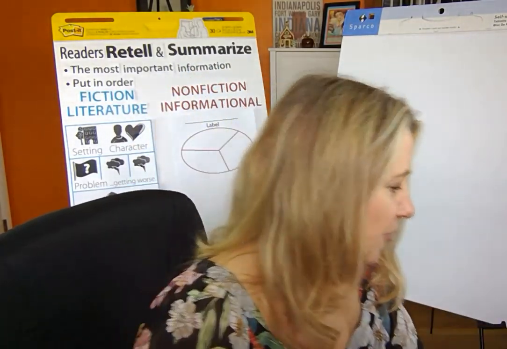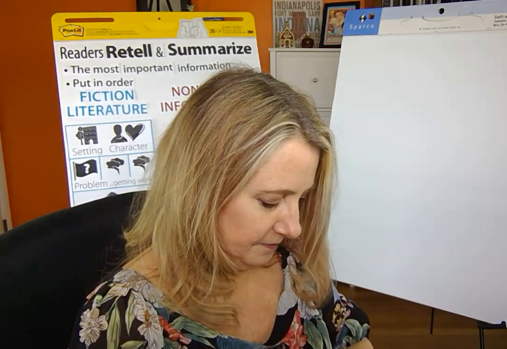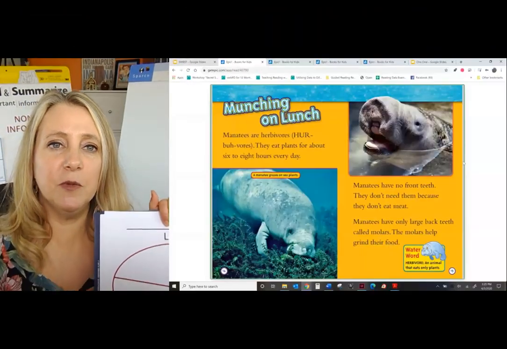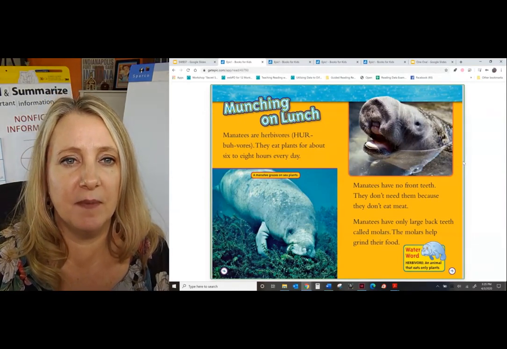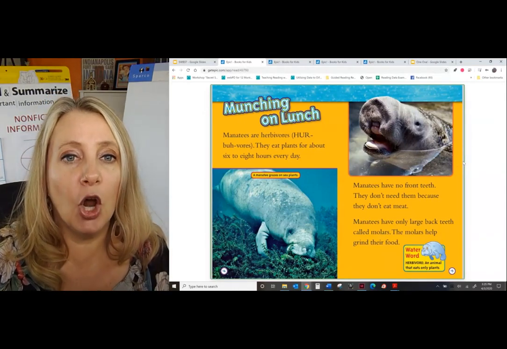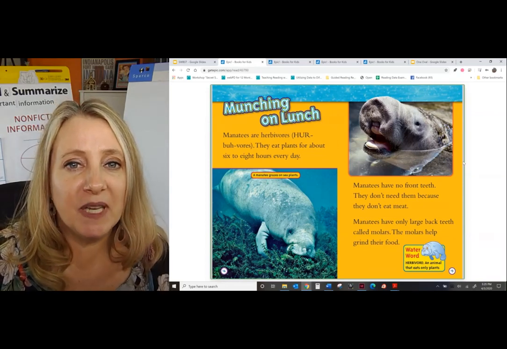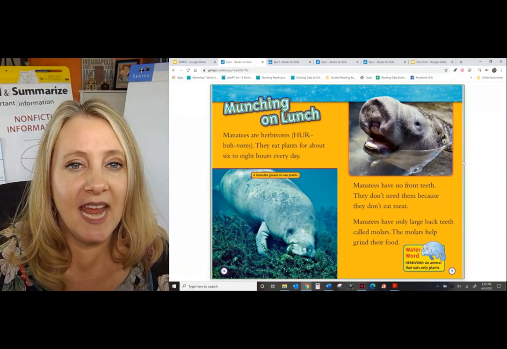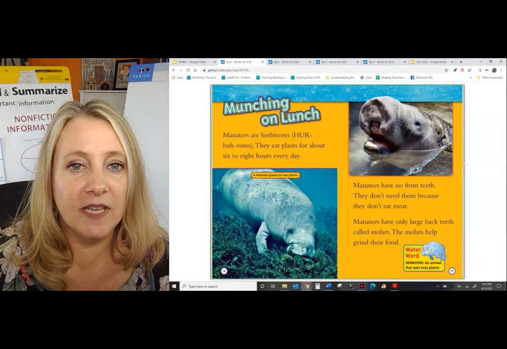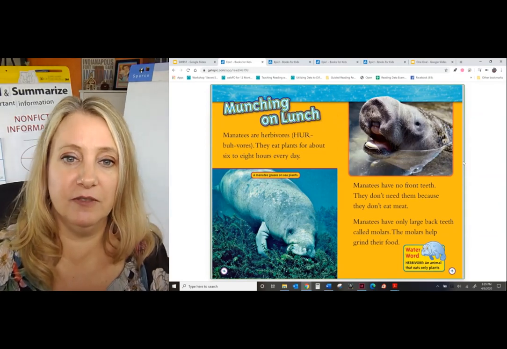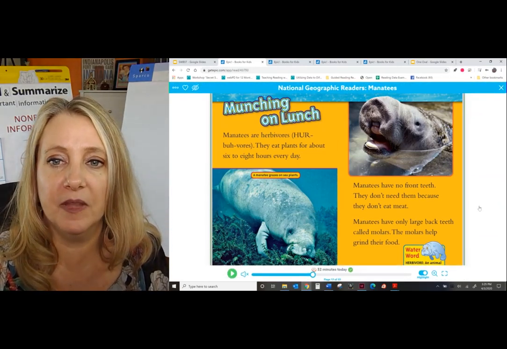Let's see if you can help with one. Let's try it. All right, let's go forward to the next piece. And this one is called Munching on Lunch. Let's see if we learn any important details about the manatee. Manatees are herbivores. They eat plants for about 6 to 8 hours every day. A manatee grazes on sea plants. That's the caption right down there. So we can see that in the photo.